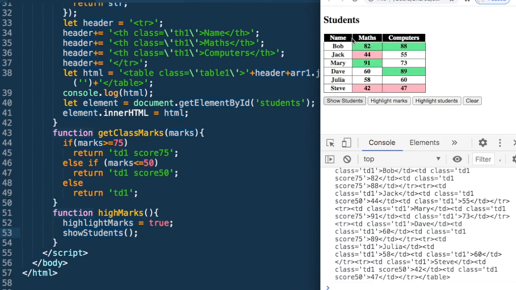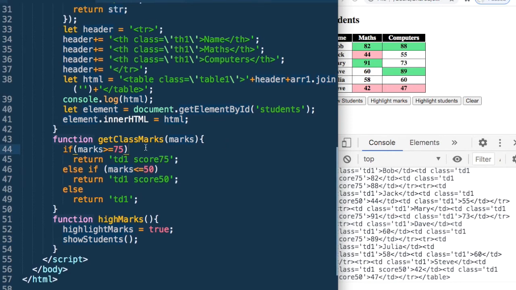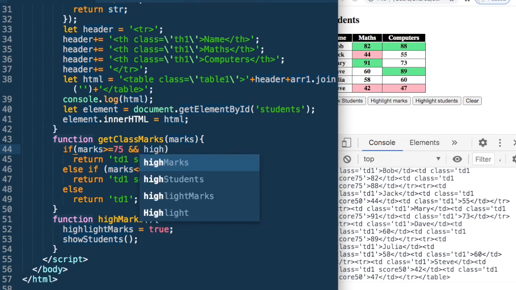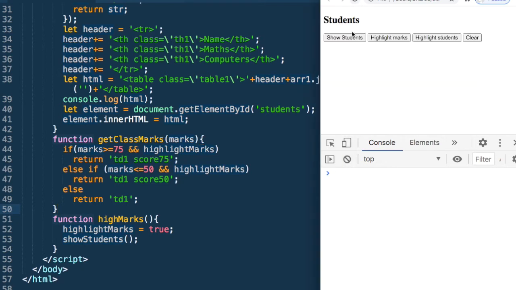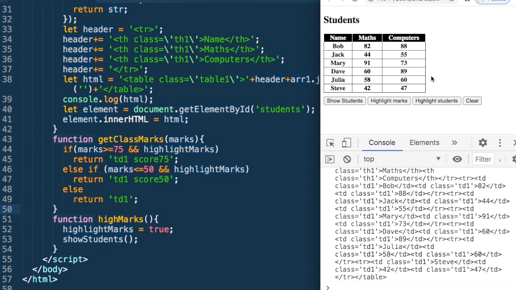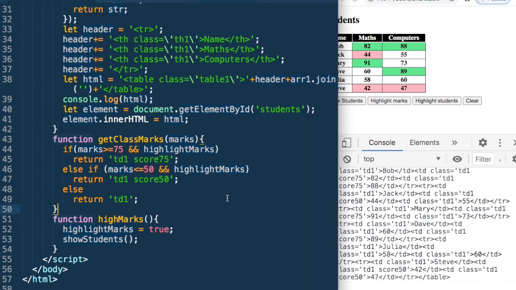Now in the showStudents, it is showing it with all these fields. Now what is the problem? Because we did not check, we should say here if marks greater than 75 and highlightMarks, and we want to highlight marks, then return this. Else if marks and highlightMarks, then we should return this. Otherwise we should always return td1. Let's test it now. So showStudents is exactly like we were getting it earlier. Now if I click on highlight marks, I can see 82, 88, 91, 89 getting highlighted, and the marks below 50 getting highlighted. So this is exactly what we were looking for.